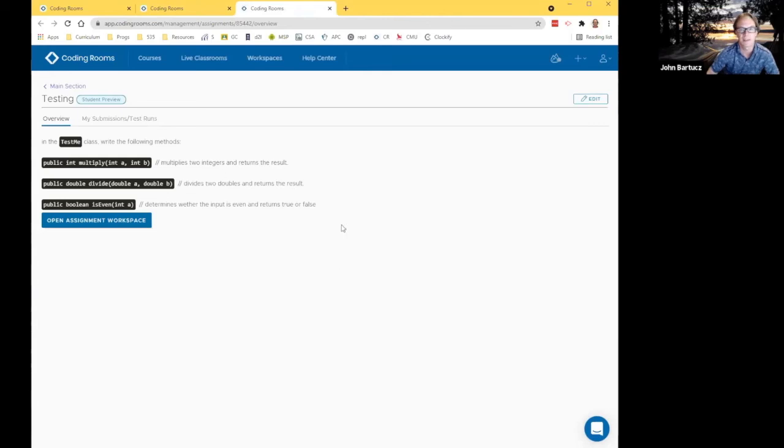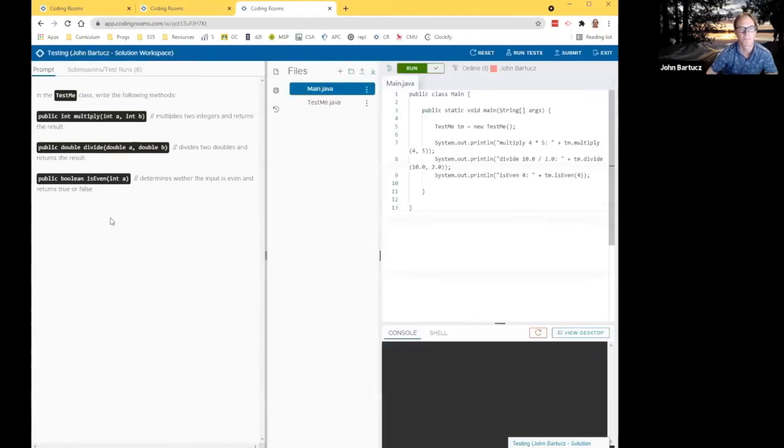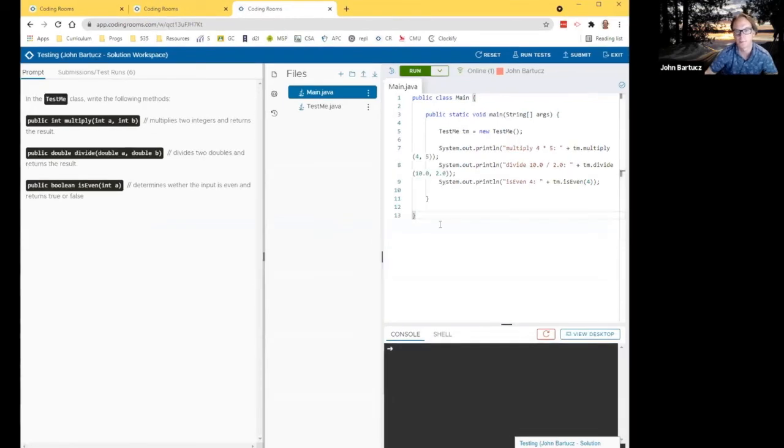And so this is exactly what the student will see. So I'm still in my teacher account, but this is what the student will see. In the test me class, write the following methods. And so I'm going to open my assignment workspace. And this is exactly, again, what the student will see.